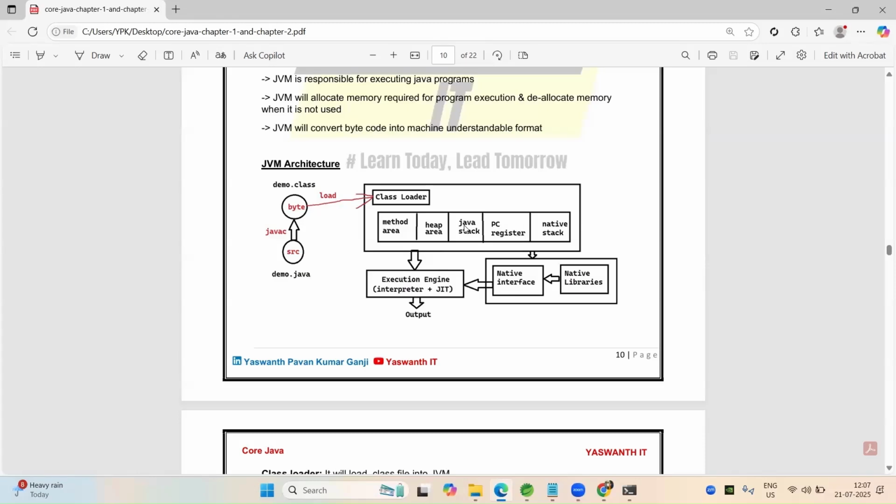And what is the PC register? This PC register will store the next line of execution. What is the next line to execute? That information will be stored in this PC register for performance optimization.